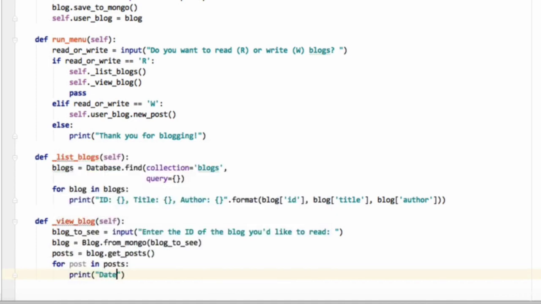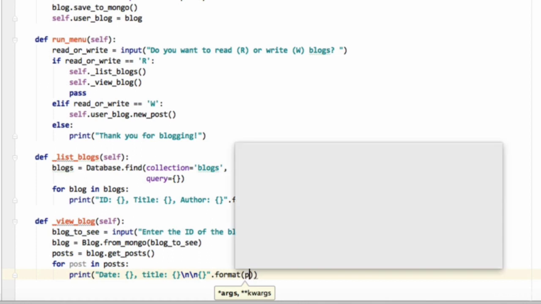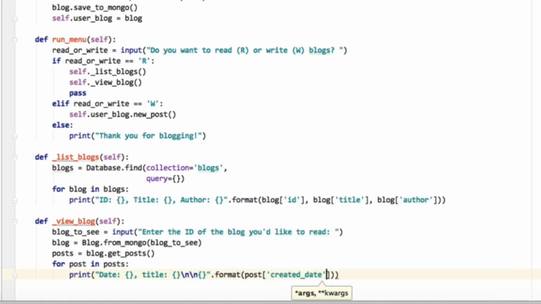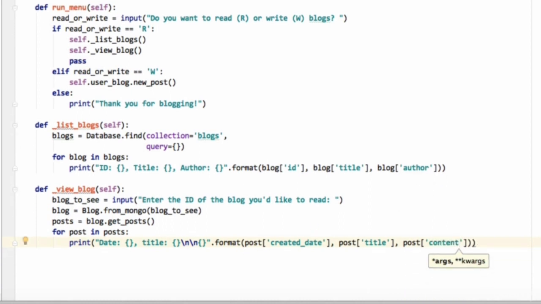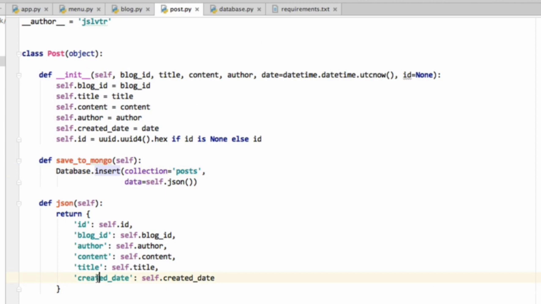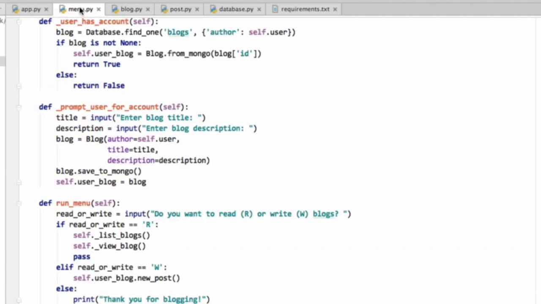Print date, title, and then \n that. And I'm going to explain exactly what that is. Post created date, post title, post content. And let me just go into the post and check that those are correct: title, content, and created date. It sounds correct. Okay, here.